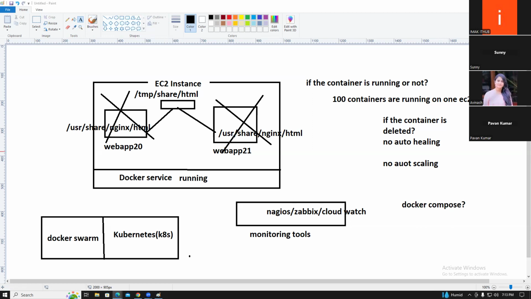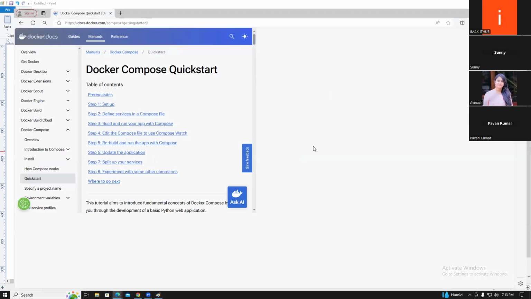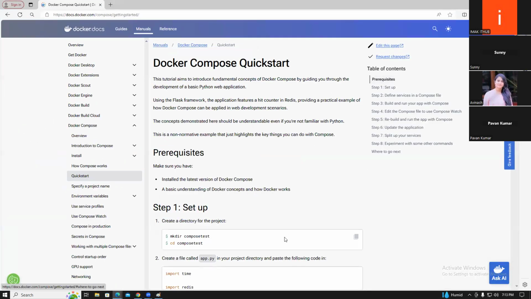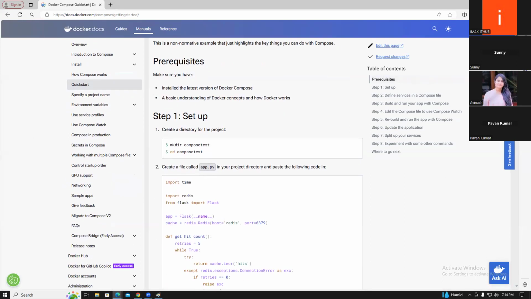Docker Compose. So why use Docker Compose? How does Compose work? How to install Compose and everything. Who defined this Docker Compose, guys? Docker Compose is defined by Docker. This tutorial aims to introduce the fundamental concepts of Docker Compose by guiding you through the development of a basic Python web application using the Flask framework, guys.